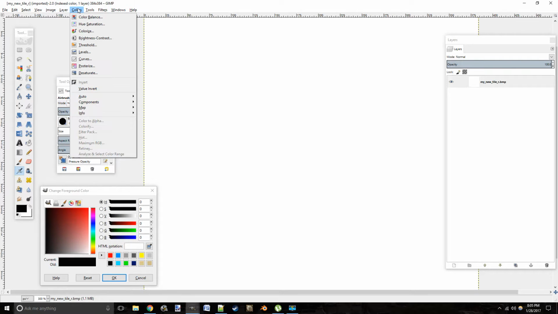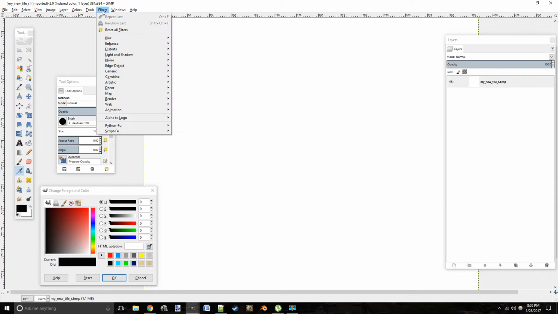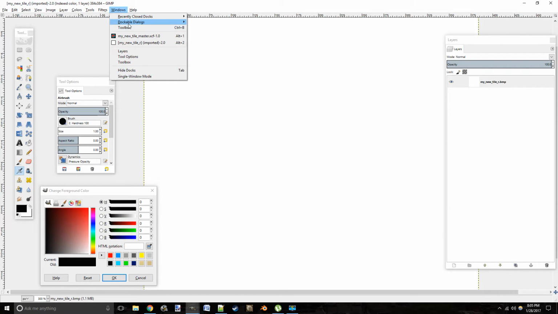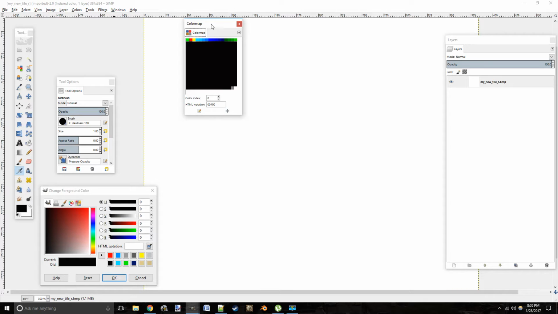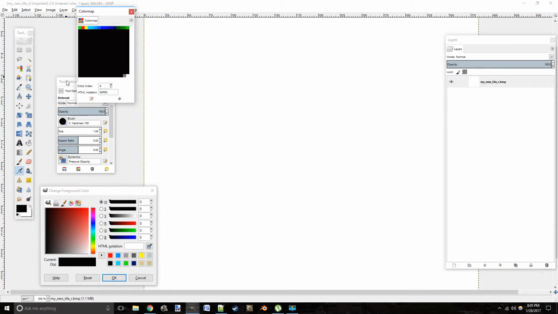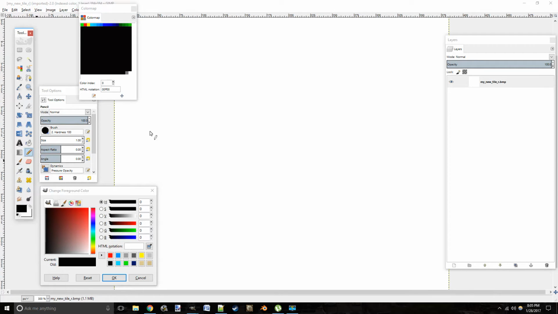I'm going to open up here. I'm going to go to Tools. No, it's not Tools. It's Windows, excuse me. Dockable Dialogues, and then Color Map. This brings up the list of all the available colors in this image, which, as you can see, is not very many. So I'm just going to draw a little test river to see how you do this.